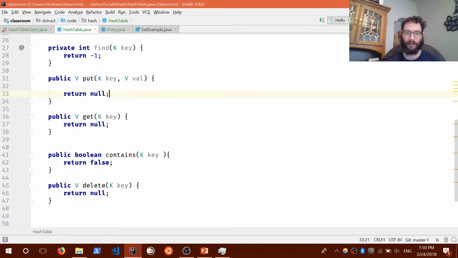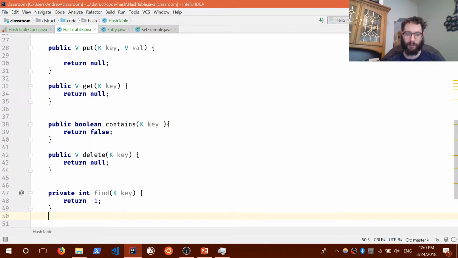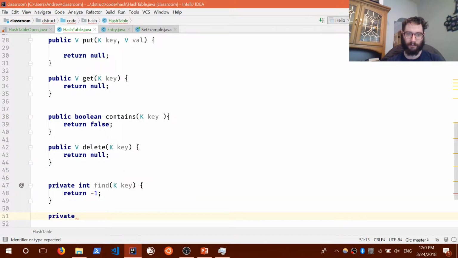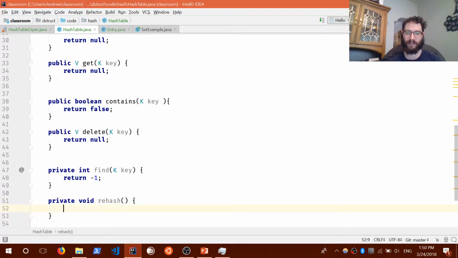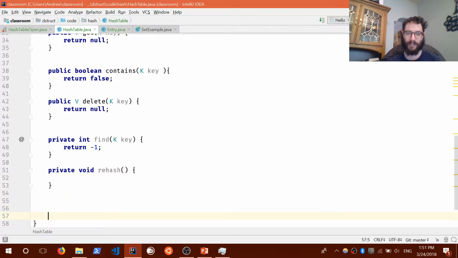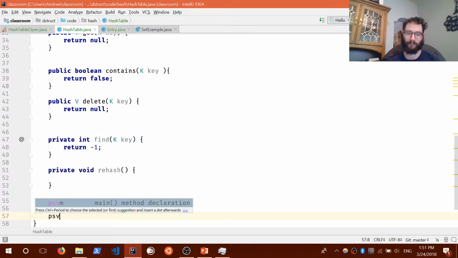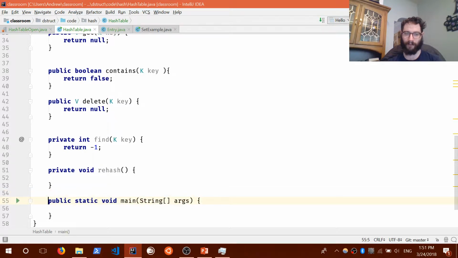Let's go ahead and move them down here for organization purposes. And private void rehash, we'll call it. This is the method that will resize the array or the table when it gets too full. We'll only resize when we add, so we're not going to worry about shrinking our hash table as we remove stuff from it too much. And then one more method to write, but this one's not actually too bad. Public static void main. We'll write that for testing purposes.